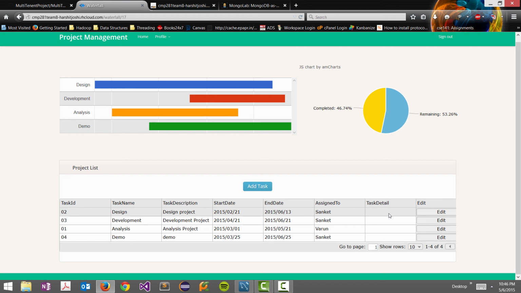So it also works for all the models like Scrum, Kanban, and Waterfall. So this is all about the multi-tenancy SaaS application by Teammate.